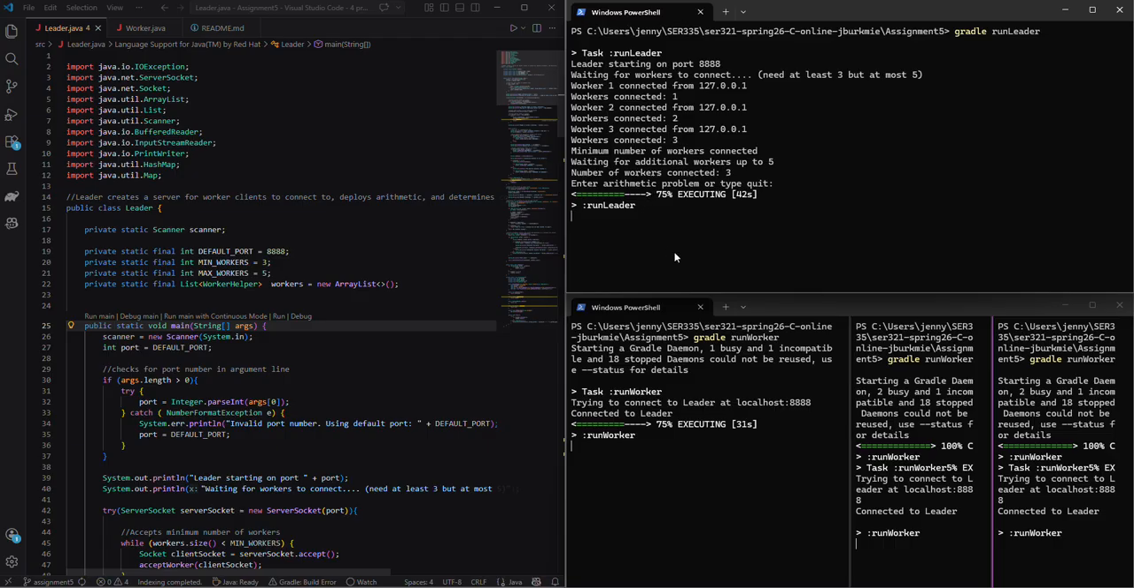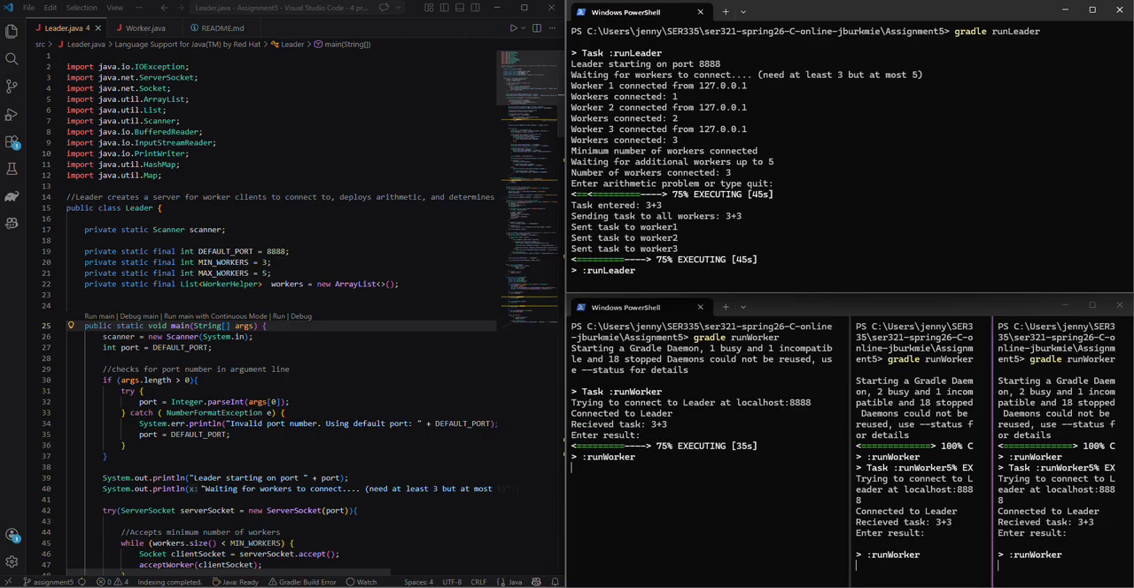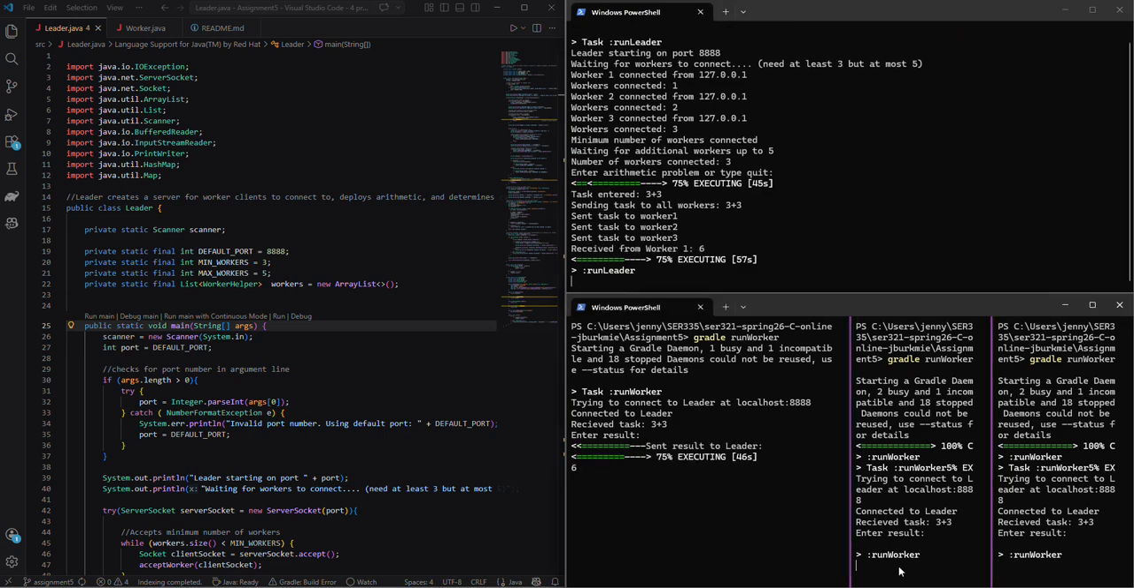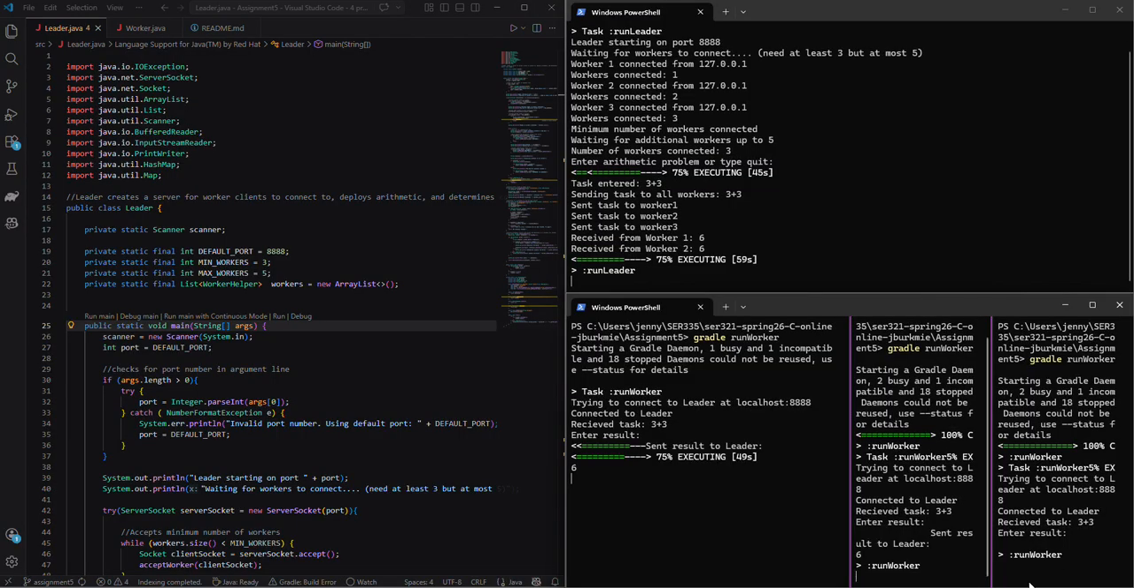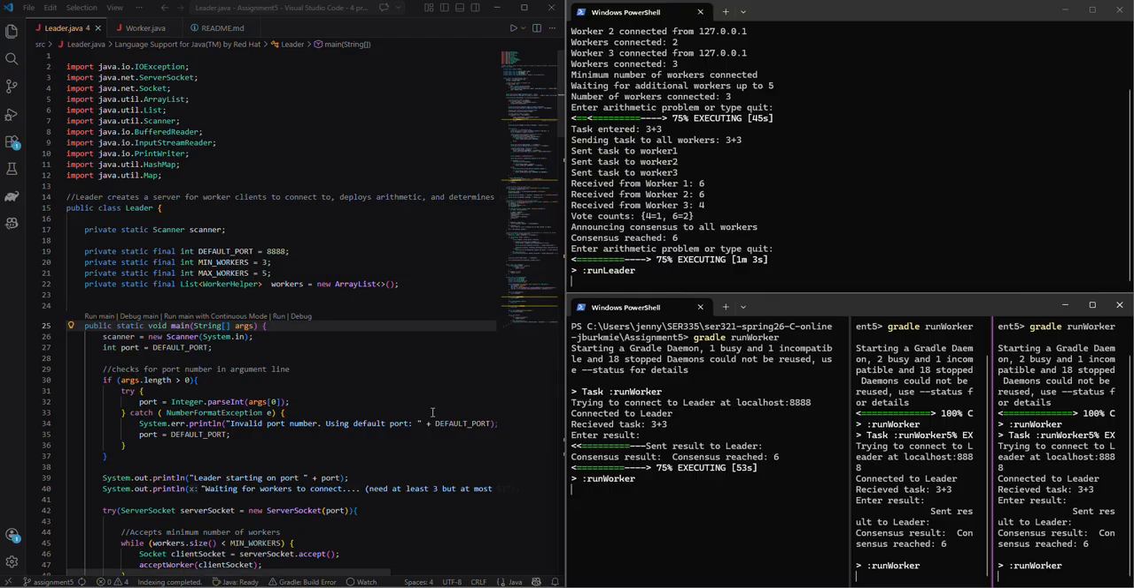We'd like to enter the problem to solve, and I'll just do a simple addition problem. I have entered the task, and the leader has sent the task to all 3 workers, and we can see them right down here at the bottom in the workers. So let's enter 6, 6, and to make it interesting, worker 3 will say this is 4.